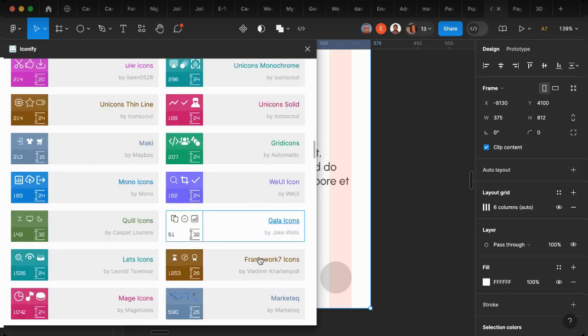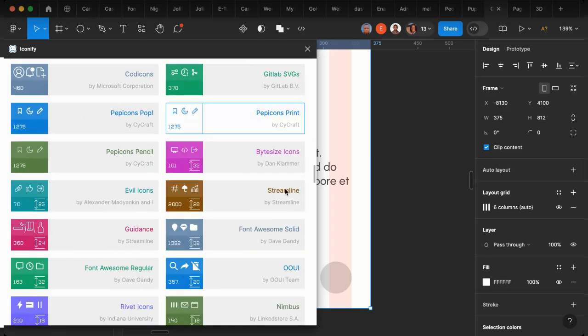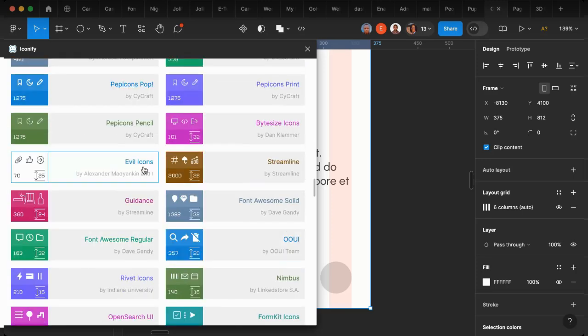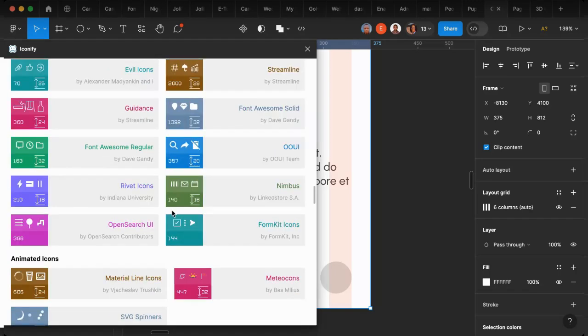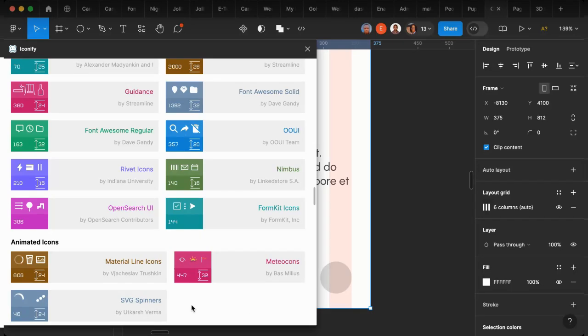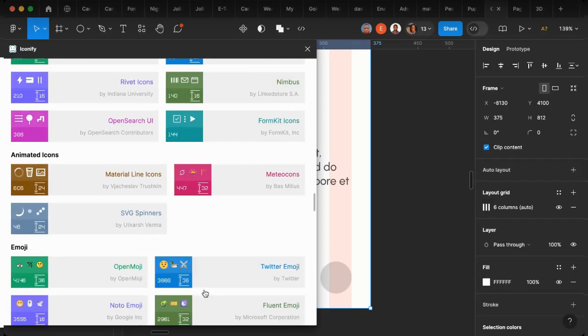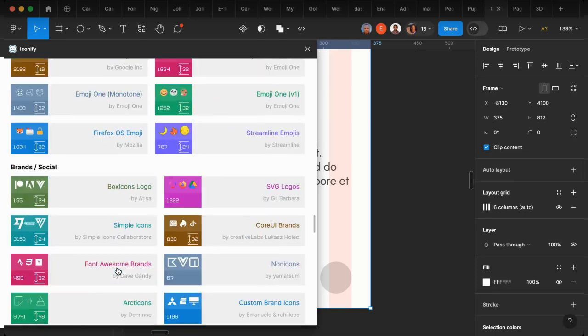So it also has illustrations too, so you can just see them. It has Feather, Font Awesome icons. It has Open Search. It has even animated icons, something like this. You can see the animated icons. It has emoji. It has brand and social. Maybe you're looking for a particular brand that is out there and you just need the icon set. It already has all the icons, and it has flags.